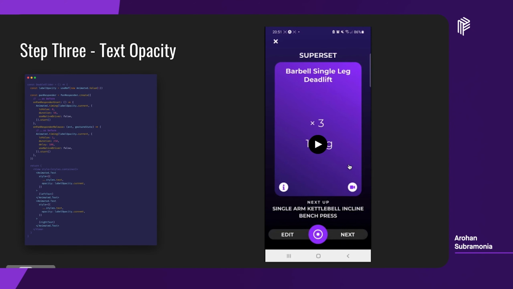Next, we have the text opacity. As you can see, there's this edit and next text that we have that obviously tells users how to slide in terms of editing and going to the next. And what we wanted was, as you scrolled, that this text disappeared because we didn't think it would be great UI functionality to have a toggle sliding over some text that you could still see or still read.